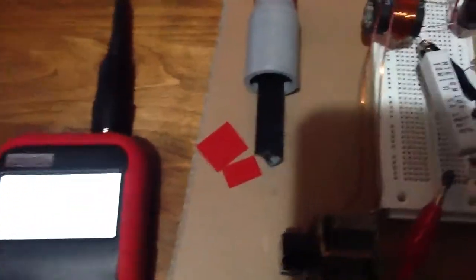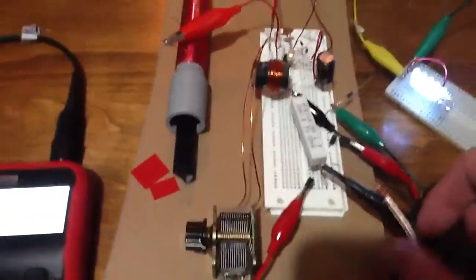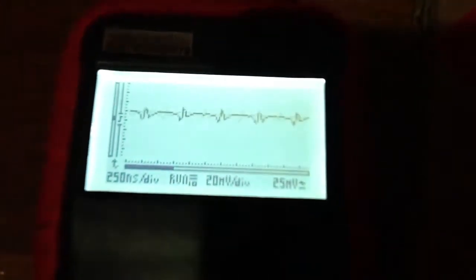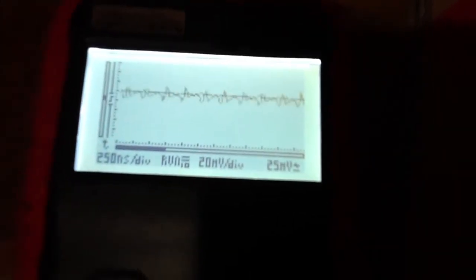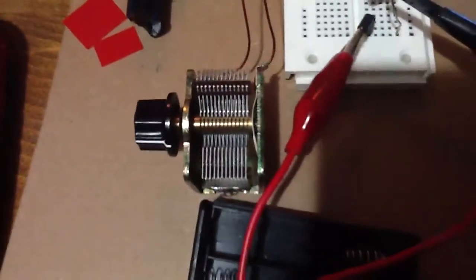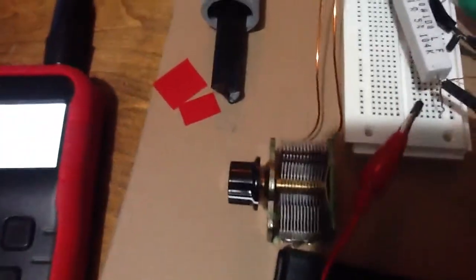Doesn't make much difference with or without, but it does affect the tuning. And so here's the earth ground coming in here, and so look at the waveform and the current here. So 25 milliamps fully loaded, 1.2 volts, and I got this adjustable capacitor recently, which is really nice.